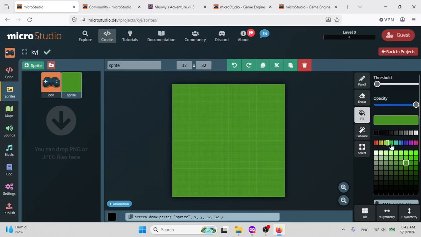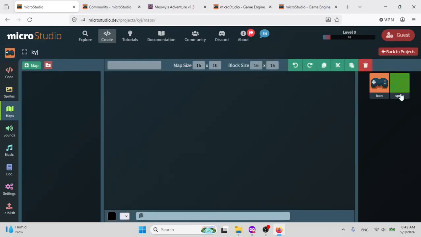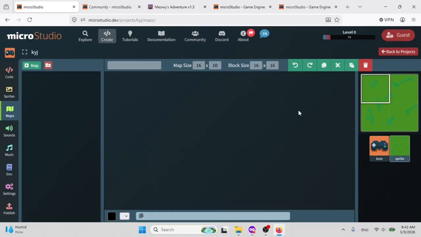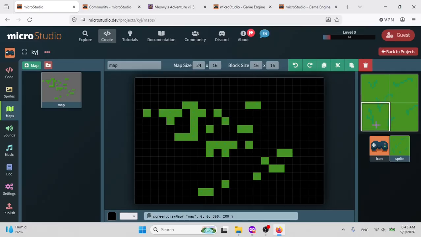Wrong tool there. Switch colors. We have a pretty nice selection of colors. This is not the best grass. We're doing this on the fly. So anyway, inside the map tool, you can take those sprites that you make. If I define a level, if I make a level here, I click map, and I can use those sprites to draw a tile map.